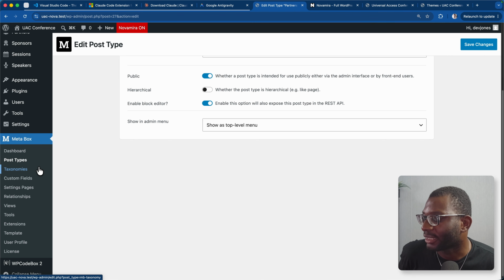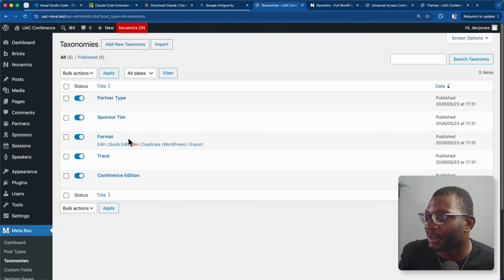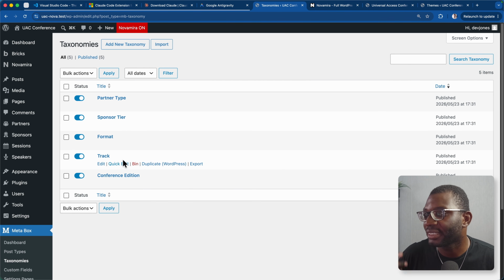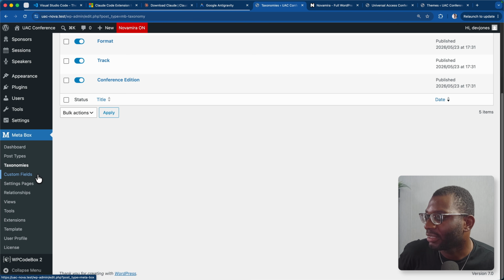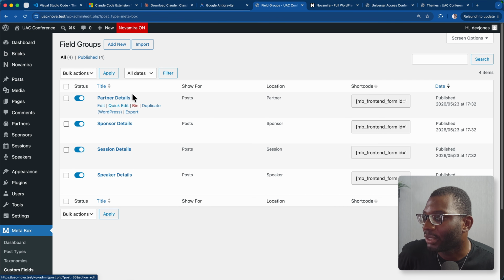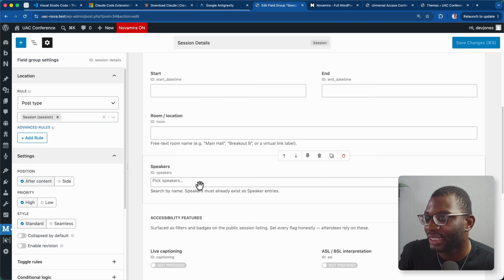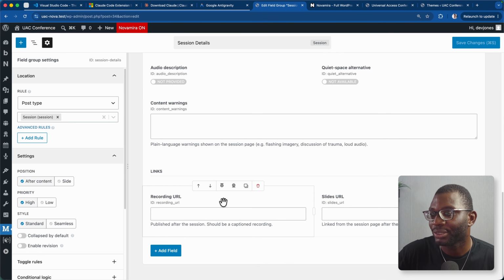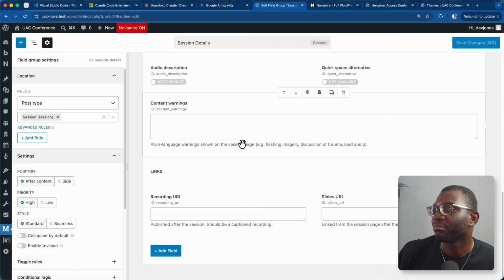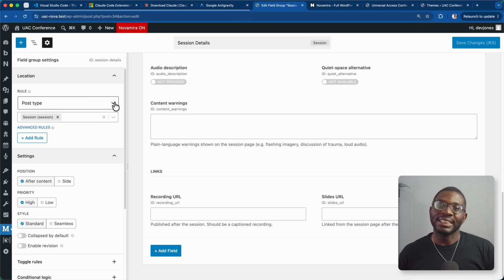If you go under taxonomies, let's see if there were some taxonomies like the type of partner, sponsor, tier, and so on. Under the custom fields, if we open any of them, let's say the session details, you see that it had all of the session details populated correctly. So this is how we can quickly set up the scaffolding of our data content for our project with ease. It only took a couple of minutes and we are good to go.